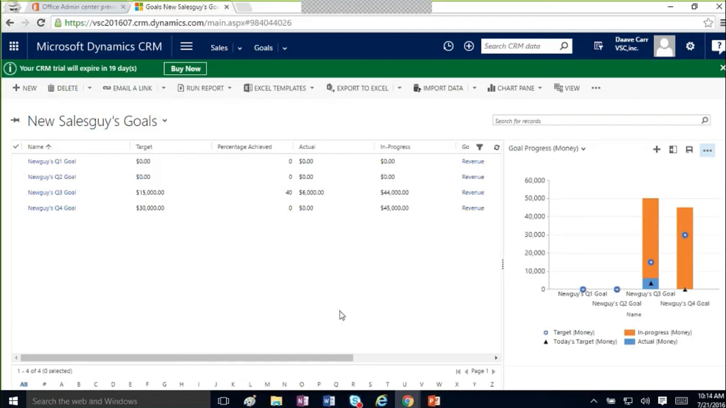So again, this is the 2016 version. Your mileage may vary if you're on-premise, but this is the online latest version, and they've got a nice goal progress money chart built out that shows you the data correctly. Any other questions, Jason? Because I'm pretty much good to go here.